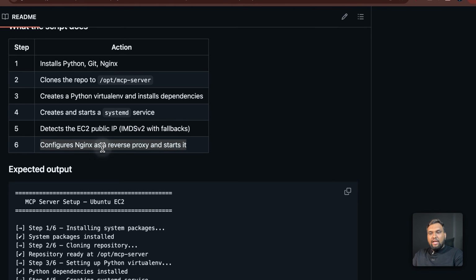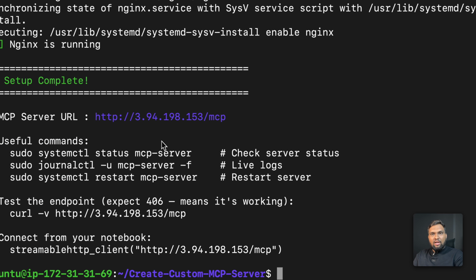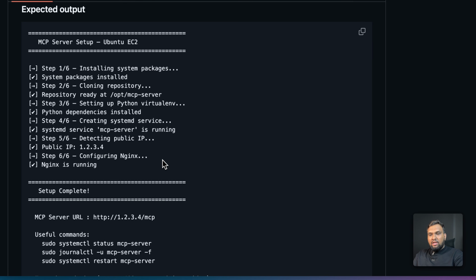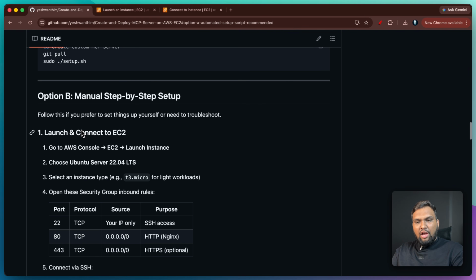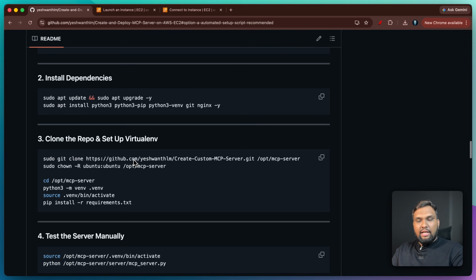And we need to configure Nginx as a reverse proxy, and it starts it. So even if I close this terminal, the terminal that you're seeing, it should work, right? So that's why we are doing it. So the script in detail does the same thing that I explained. See here, if you want to go with option B, that is the manual step, you can follow this in detail.